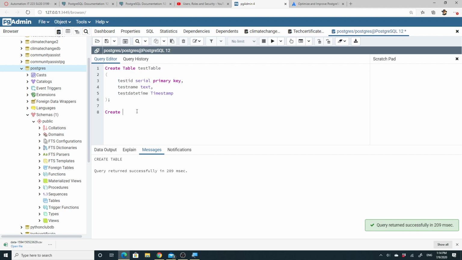Okay. We're also going to create an index, and we're going to create it on test table. So create index. Let's call it test IDX on test table. And inside here, we'll do it on test name. Okay, so we'll create a simple index there.